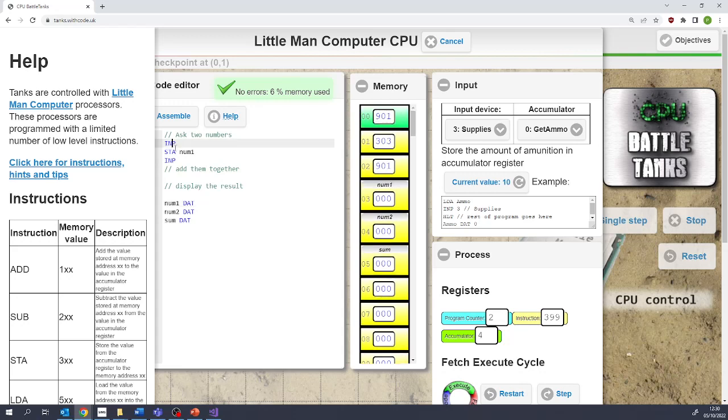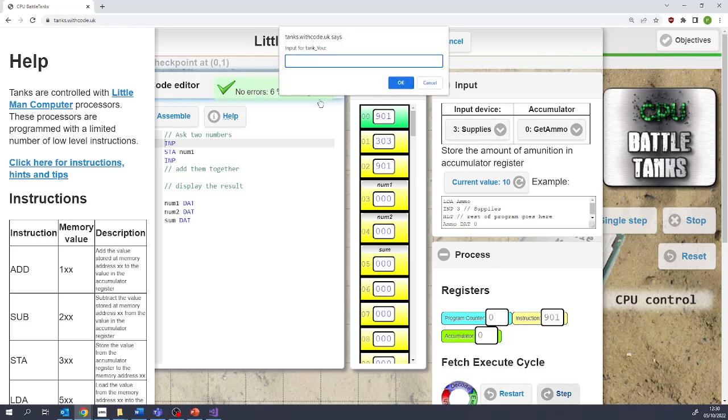So we're going to have to be really careful after we've done our code to stop. Otherwise, it's just going to go on and execute our data. So let's prove it. Let's restart. Let's write a virus, shall we? Let's step through, fetch, decode, execute, put in a number. What number shall I put in? I'm going to put in the number 901.